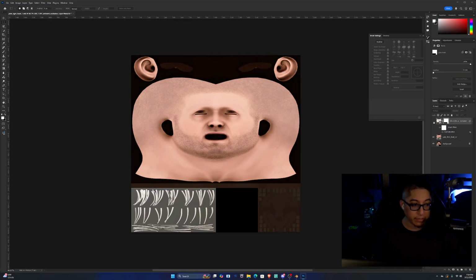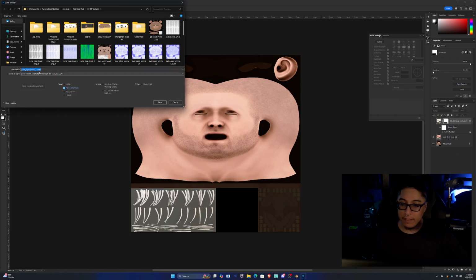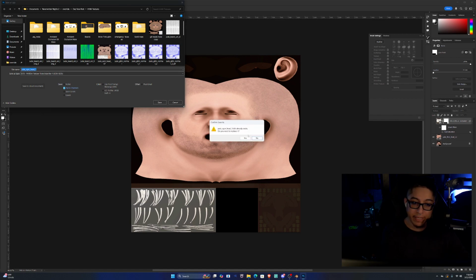So I'm going to go ahead and save this out like this first. I'm going to hit Control Shift S. I'm going to save this as an NVIDIA texture. I'm not going to name it copy. All right. So I'm going to click save. It's going to be BC3.